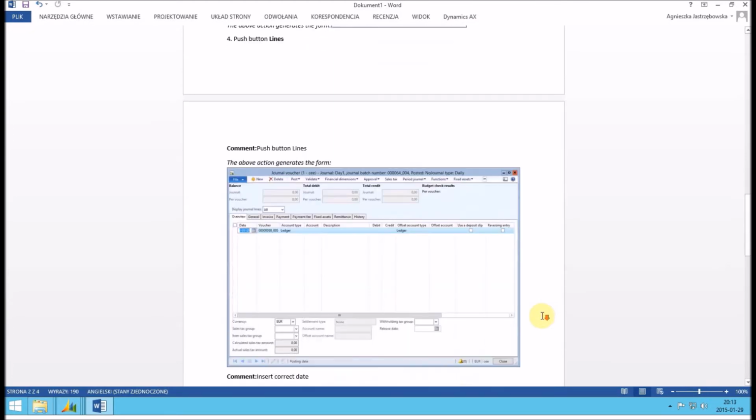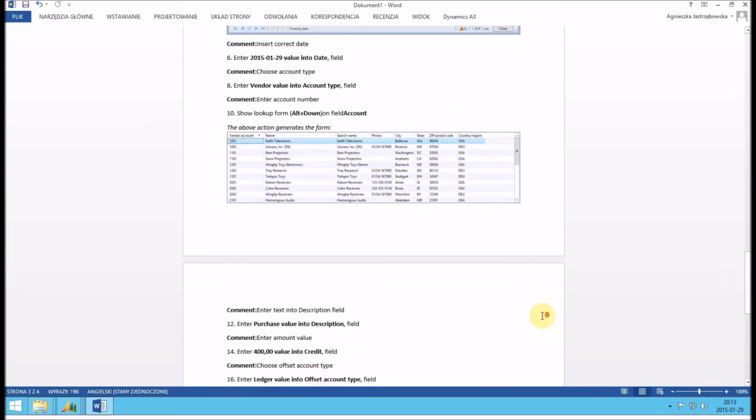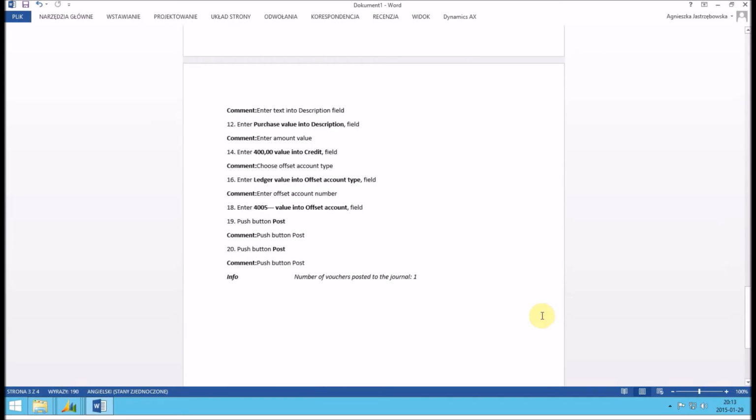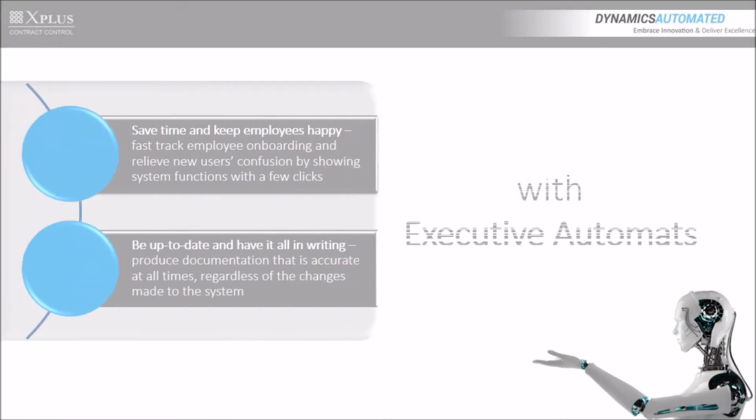To recap shortly, alongside other ways of using executive automats, they are a great tool for showing how to handle solution functions. Not only do they provide system users with instructing films, but they also produce relevant documentation that can serve a wider purpose, namely as a raw handbook. Most importantly, wait for it, it's always up to date as system modifications do not affect it.